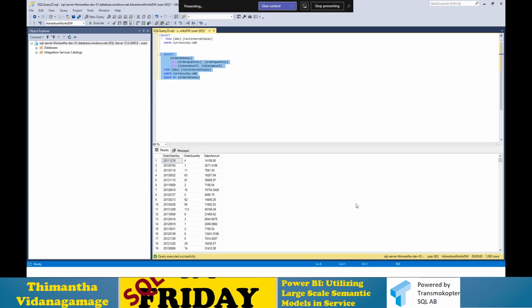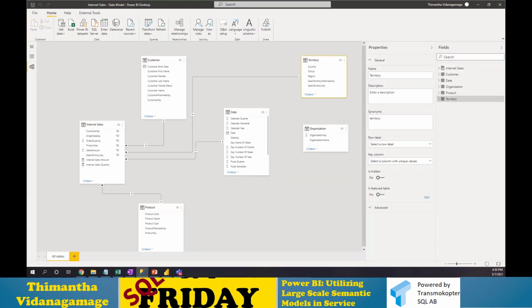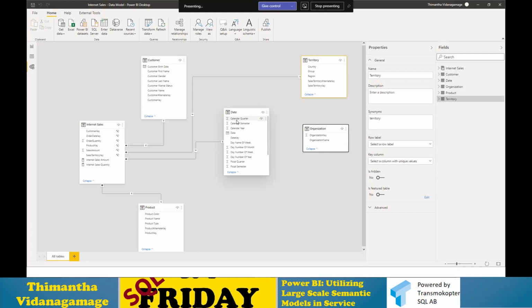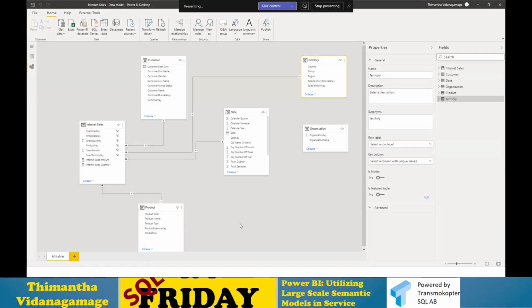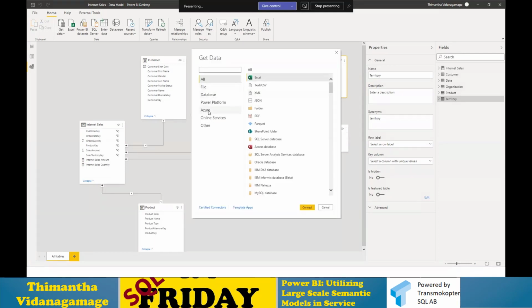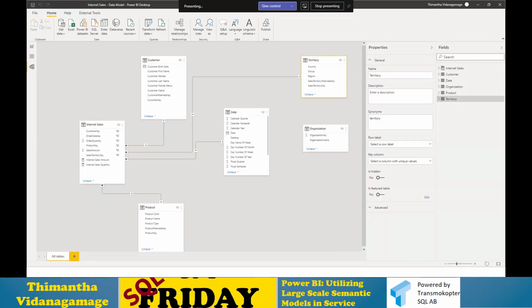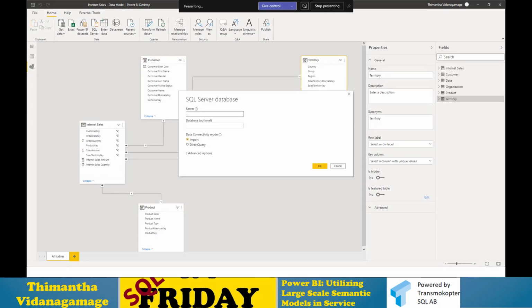So what I'll be doing now is I have 1,083 rows here. I'll be copying this query, and for demo purposes, I'll be using the internet sales data model, and I'll be going into my usual Azure SQL database. So I would go into Azure SQL database, connect, and I just need to give you my server details here.